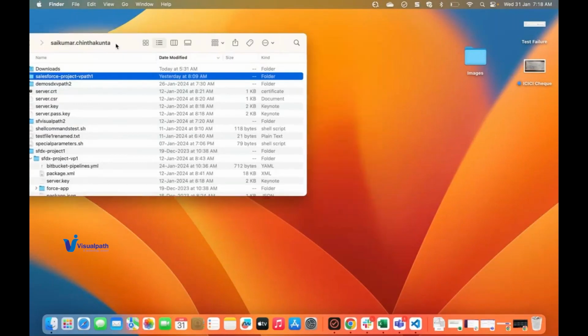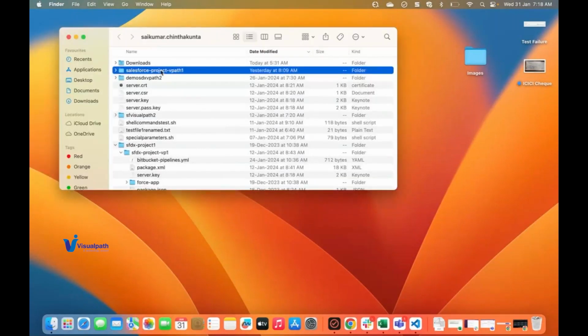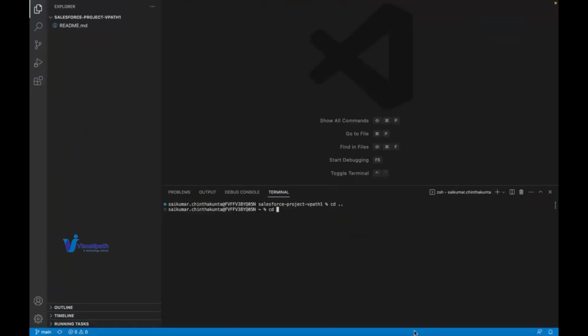Now if I want to make the terminal point again to this particular folder, I can run the command cd space the name of the folder to which the terminal should point. Cd space Salesforce project vpath1. If I type this, you can see the terminal is again pointing to the folder with the name Salesforce project vpath1.